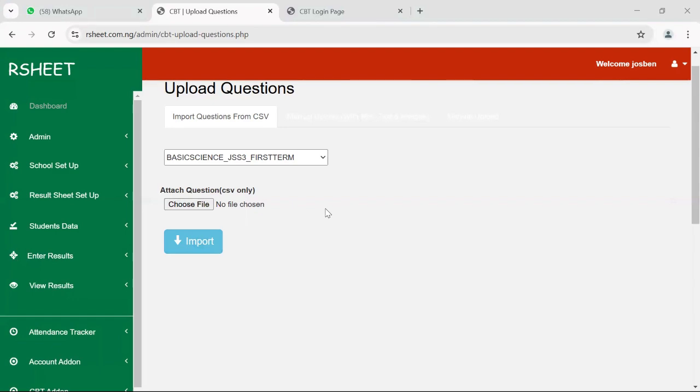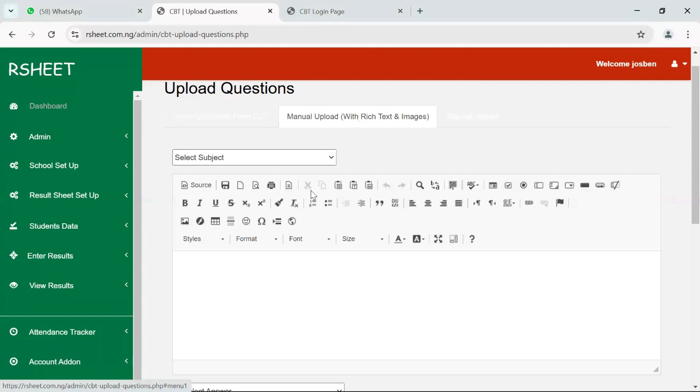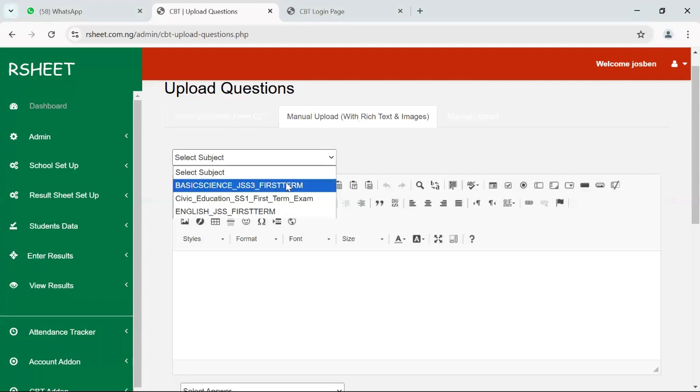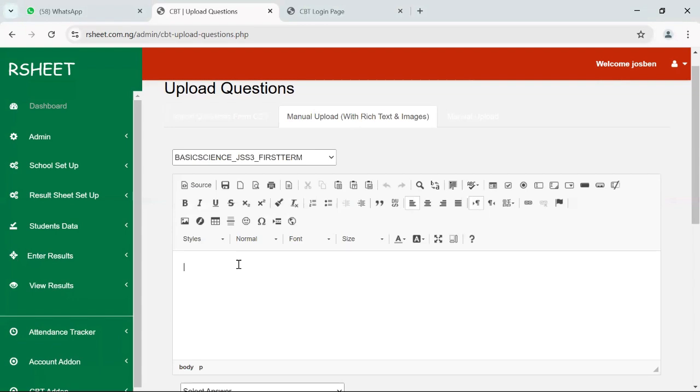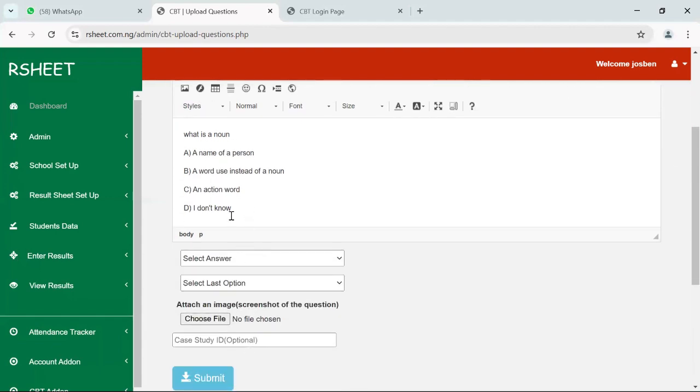But if you want to use the manual upload with rich text, you come here, you choose your section, you ask your question, what is a noun, right? So I have option A, you put in what a noun is, the name of a person. Option B, a word used instead of a noun. Option C, an action word. Option D, I don't know. All right, so these are my options. After giving it an option, the good thing with this is that you don't need to have a limit. So you don't necessarily need to have option E.